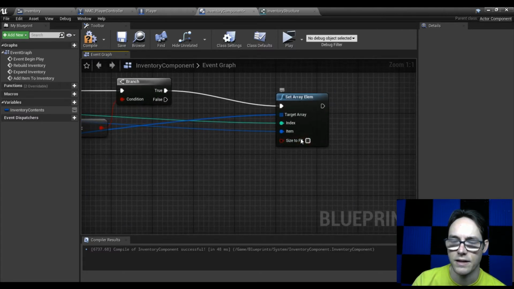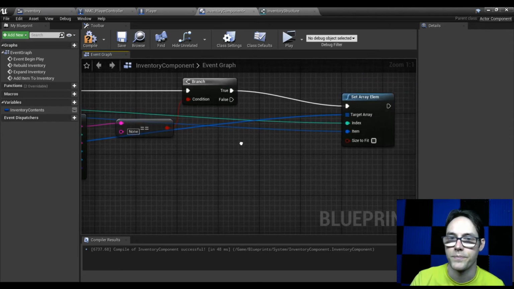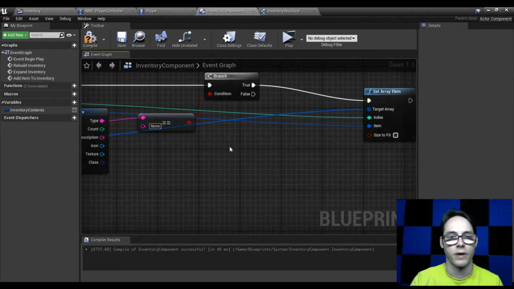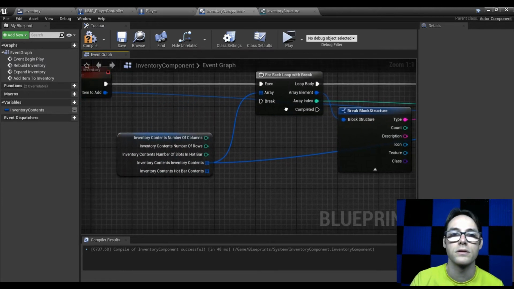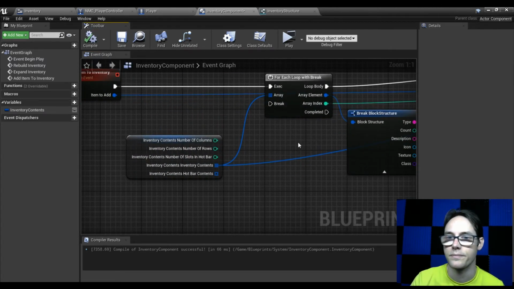And we don't need to size to fit. In general, the inventory size in Minecraft is always the same. So once it's full, we'll just say no, it won't do anything else. There's a little bit more we want to do to this just to make sure that we're updating the count and everything, but we'll get to that later. So go ahead and just compile.